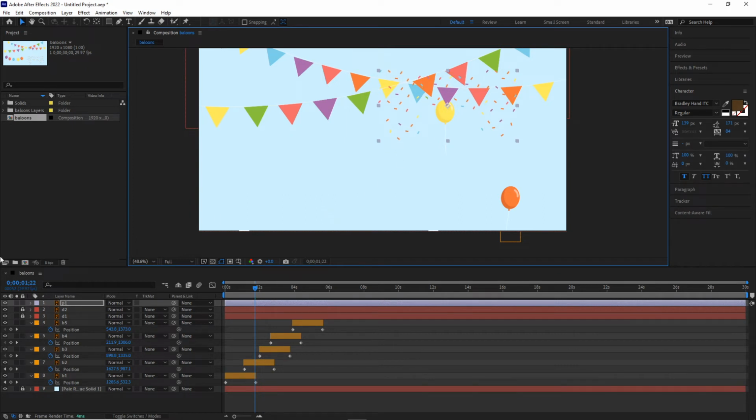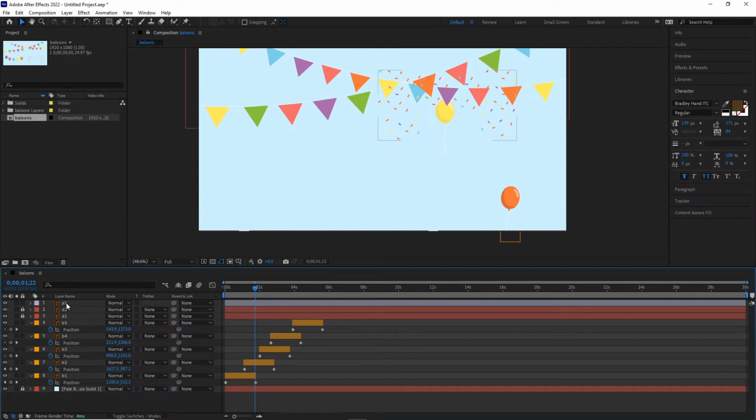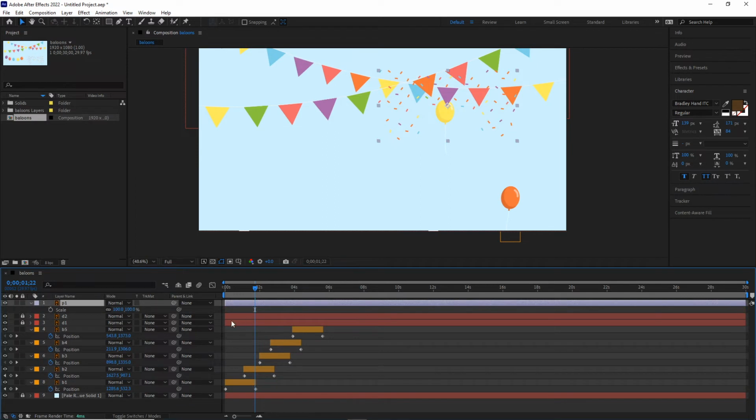And I'm going to go on this P1 and I will hit S for scale. And in here I am going to scale this down, and I can either go with 0 like so, or I can go with maybe number 10. But if I choose number 10, I am going to cut my layer like so. And in here I am going to create the keyframe, so it is going to start on the 10%.